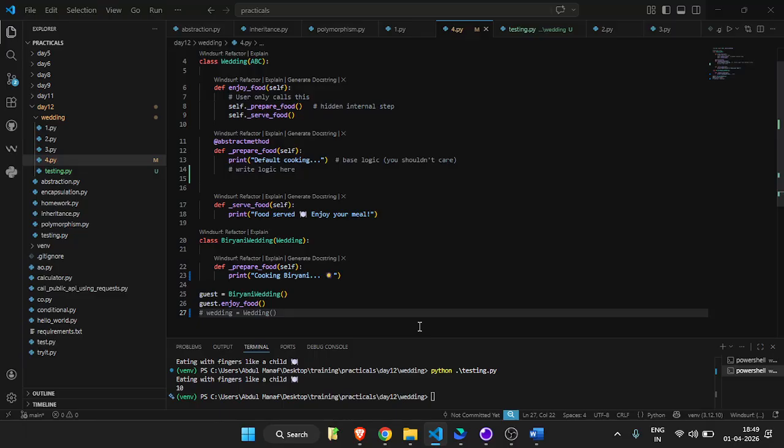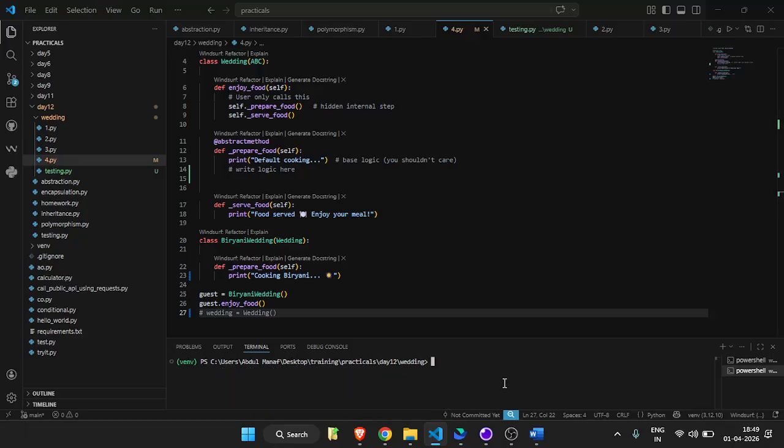So what if we want to print? We can call it, but that's not the right way to do it. Whatever we have inside an abstract method, we have to keep it hidden. Okay, we should not call it. Such kind of things we have to put inside that.